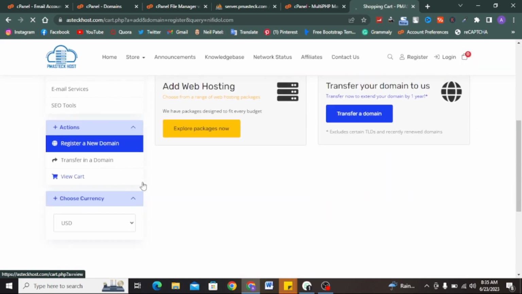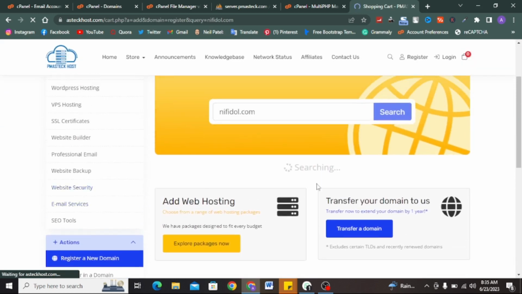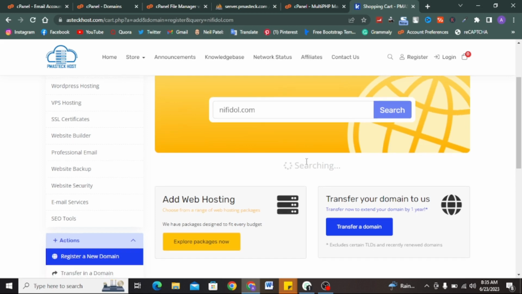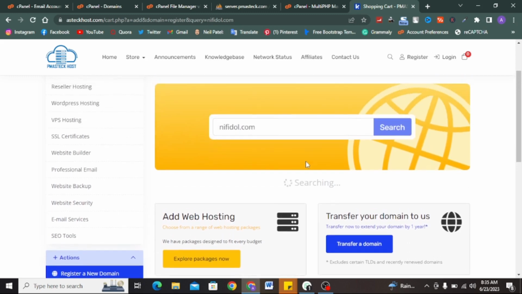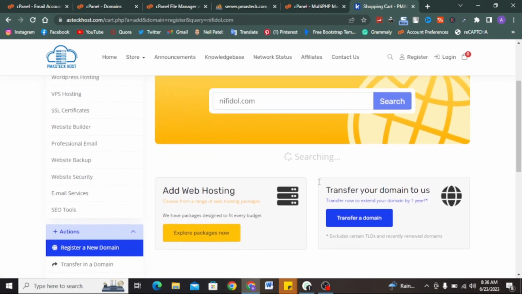So as you can see, it's still loading. Now, once it's done loading, it will tell me if the domain name is available. So be patient with it. I'm having network trouble right now, but be patient with it. It's going to load up, and once it loads up, it's going to tell you that this is available. So once your domain name is available, you're just going to add your web hosting from here. Click on explore package now, and then you add your web hosting and you log in directly into your cPanel.